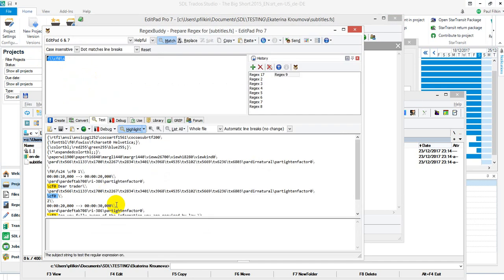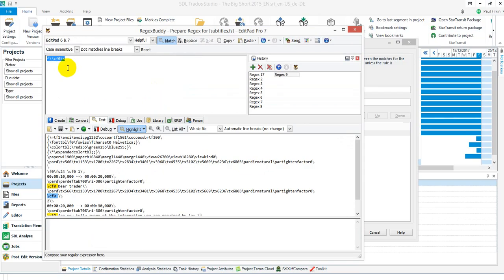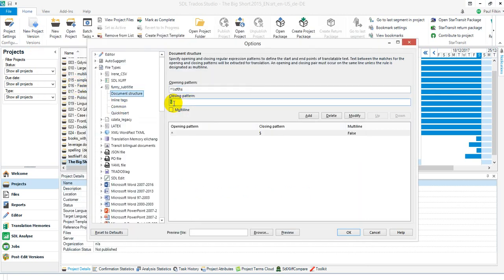So I go back to my studio, and the opening pattern is going to be that, and the closing pattern is going to be double backslash at the end to pick up this one here, but I don't want all the other ones, so if I just put a dollar sign at the end, it's going to pick up the one at the end each time. I don't need to worry about these other ones that it's picked up, because it's only going to pick up the closing tag to the opening tag. So I can use that without a problem.